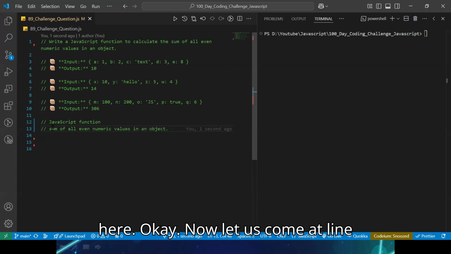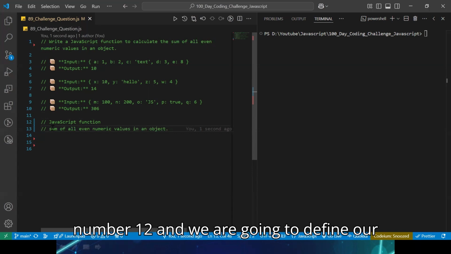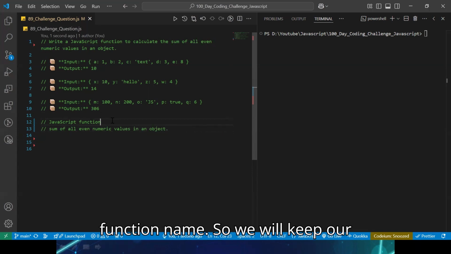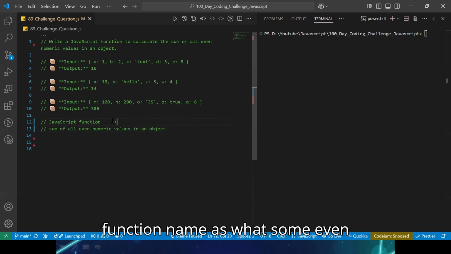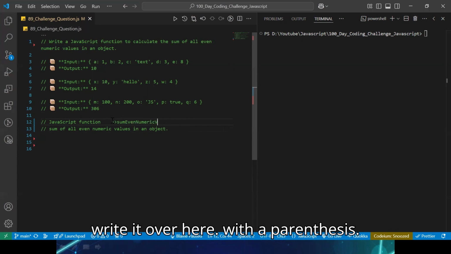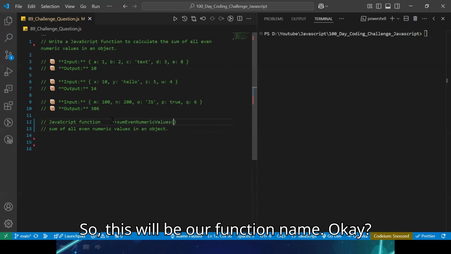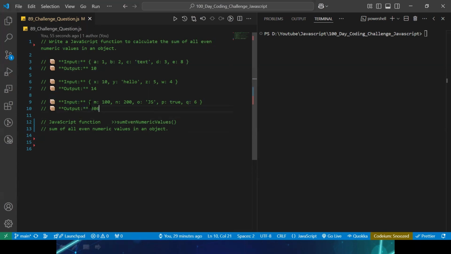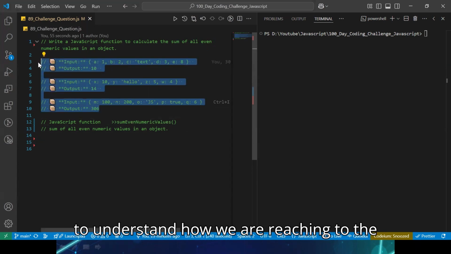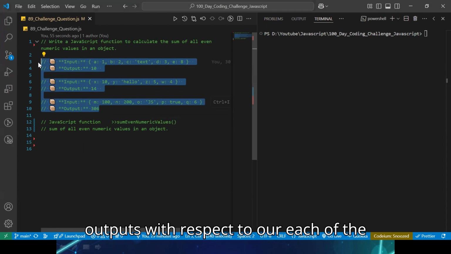Now let us come at line number 12 and we are going to define our function name. So we will keep our function name as what? sumEvenNumericValues. So let us write it over here with a parenthesis. So this will be our function name. Now we will come here and understand how we are reaching the outputs with respect to each of the inputs.